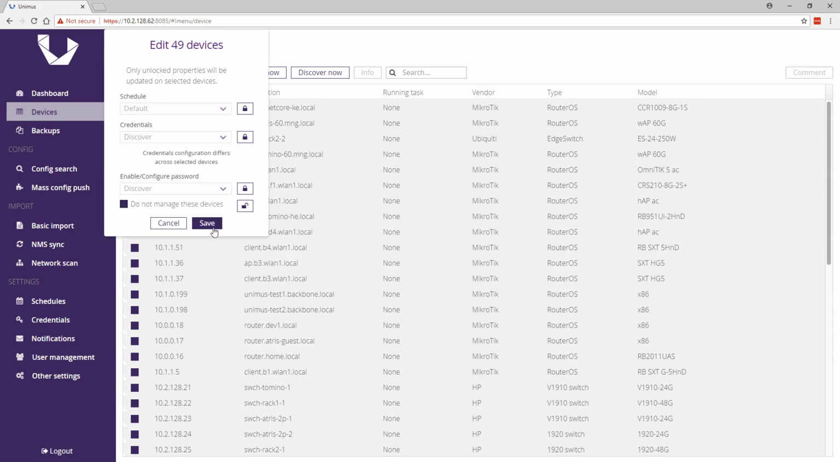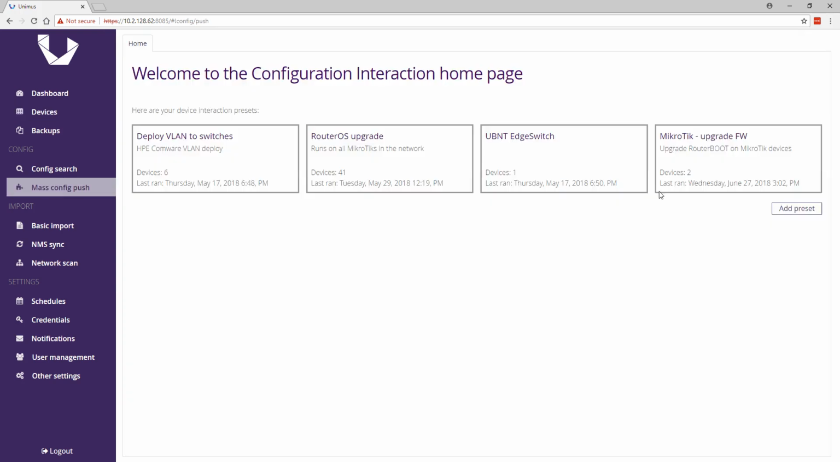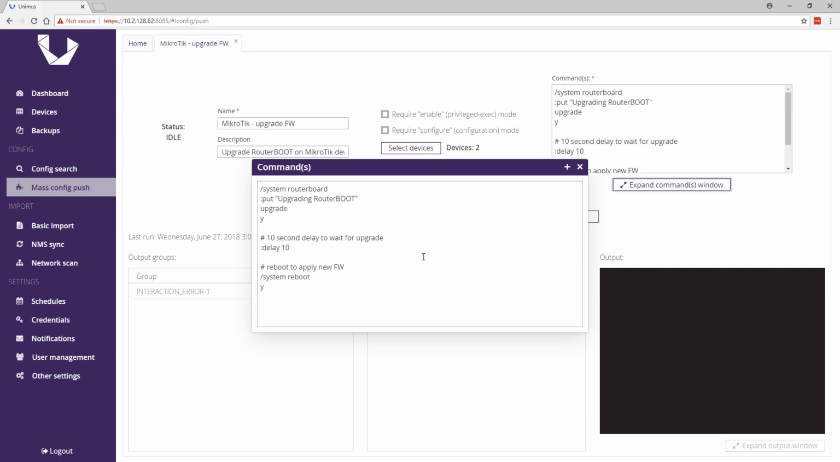We also have added a few quality of life improvements in this release. Particularly, the commands input box for mass config push can now be extended to make it easier to work with large command sets. You can also extend it to full screen.